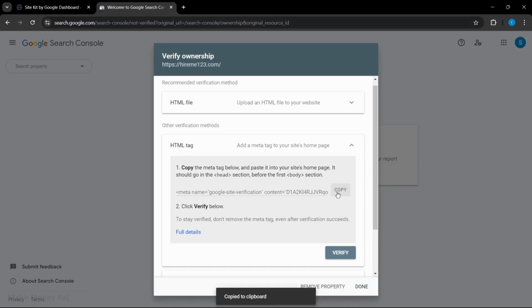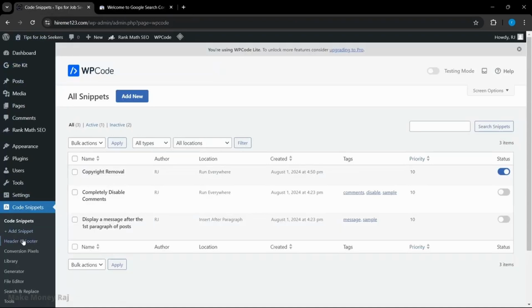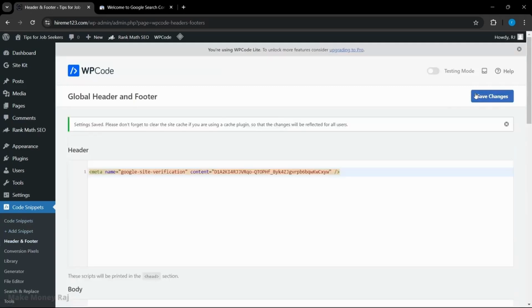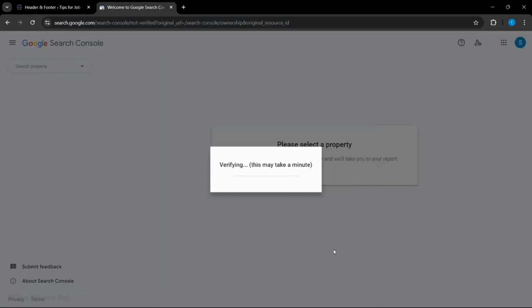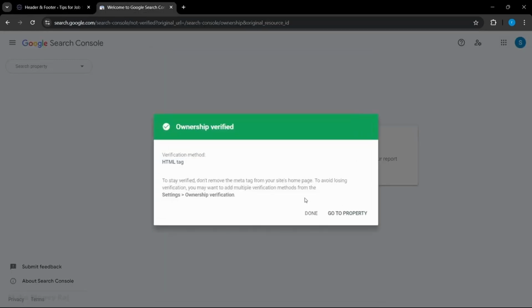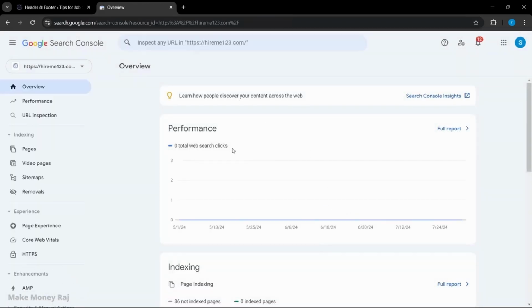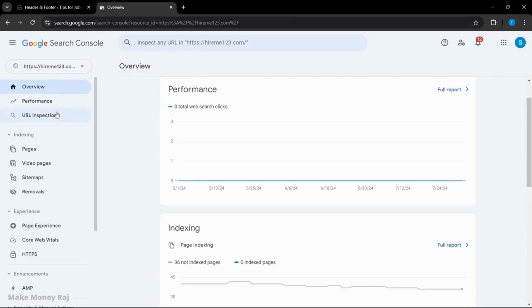I'm going to copy this, head over to the site, go to code snippets, and here you can see header and footer. In the header simply paste this and save changes. Go to Google Search Console and click on verify. This may take a minute, but it is verified under a minute. Go to property. Now you can see our site is successfully connected.